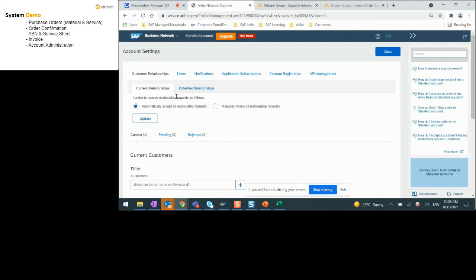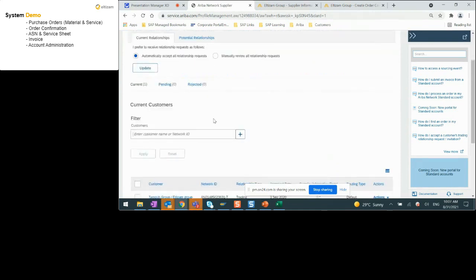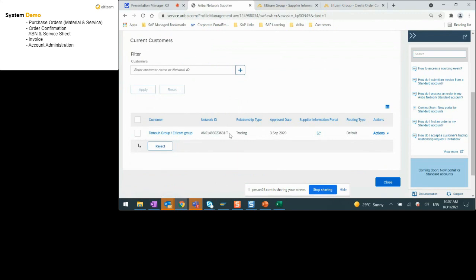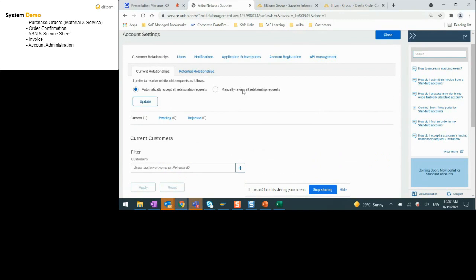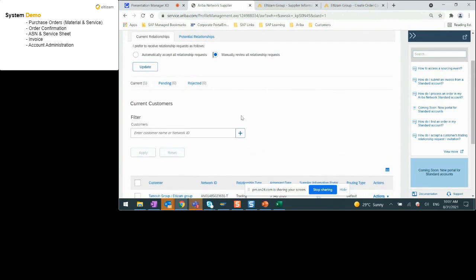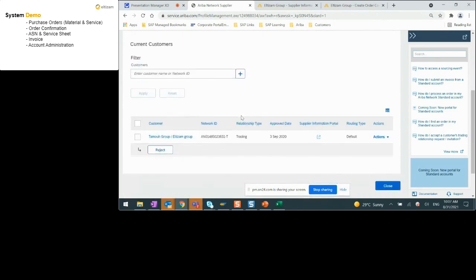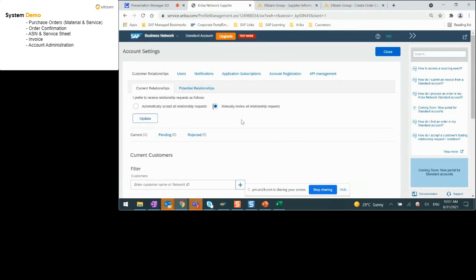Yes, so this is also an important setting. By default, you'll see the customer relationship is set up to automatically accept all relationship requests, which means if you get a new trading relationship from a new customer, or a new customer sends you a relationship, it would be accepted automatically, and it will be shown here as a customer relationship. So you don't need to go and approve this customer relationship. But if you have the manual review of all relationships setting, that means for any customer trading relationship request that is sent to you, you need to log into your account and accept it manually.